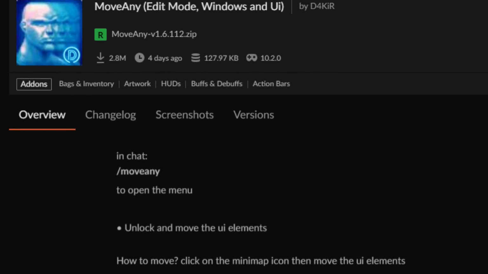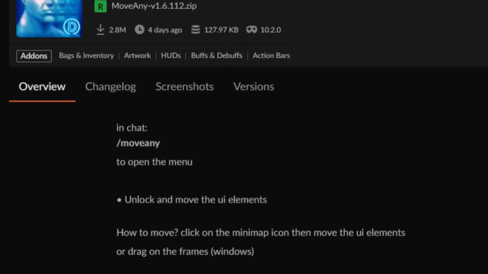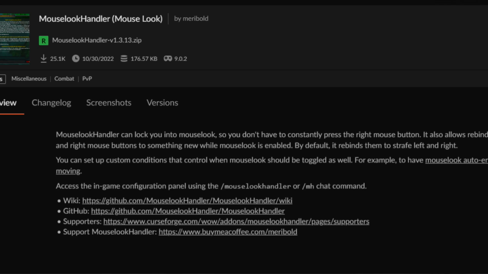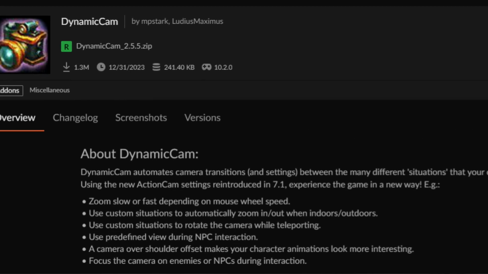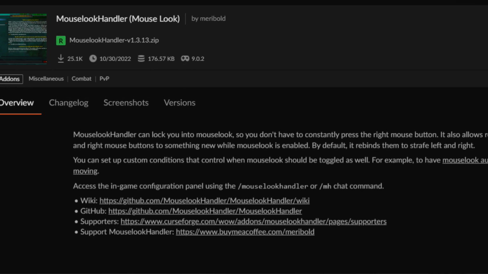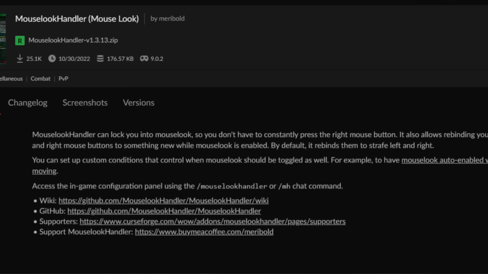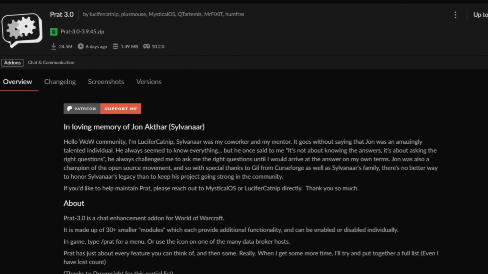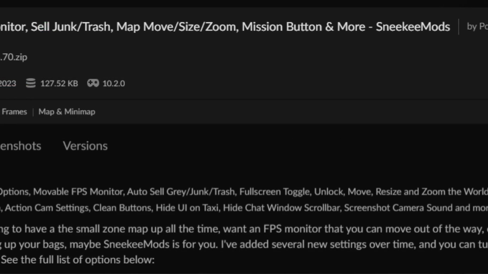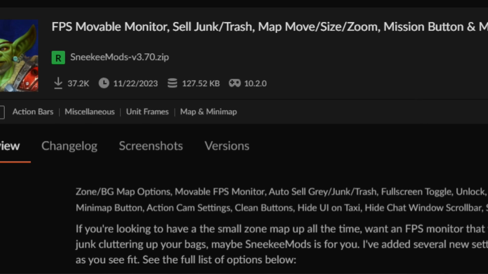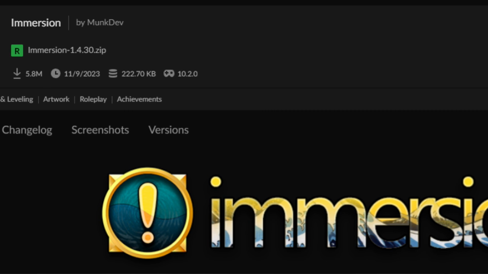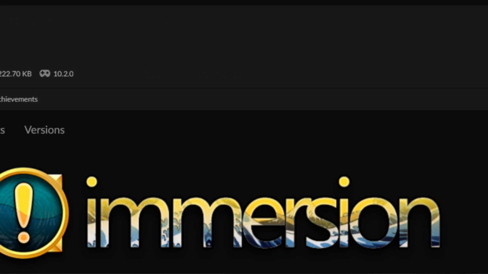And now we get on to more specifics. To clean up the HUD layout I set up through edit mode, you'll probably need MoveAny. For the action style camera and targeting, you'll need Mouse Look Handler and DynamicCam. There's a few different mouse look add-ons, so make sure you have this one because it has additional features that we need. For the subtitle-style chat window, you'll need Prat and Sneaky Mod, something, bunch of other words. The overhauled dialogue and quest windows are all just Immersion, so that's all you'll need for that.